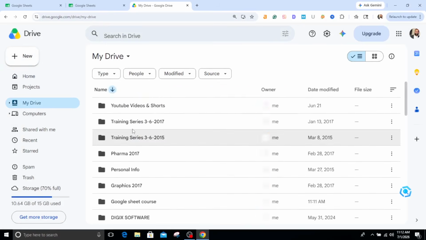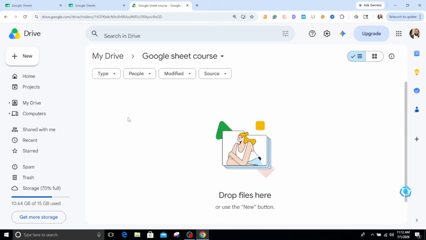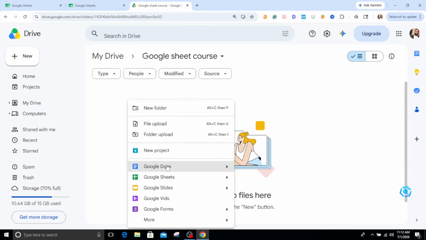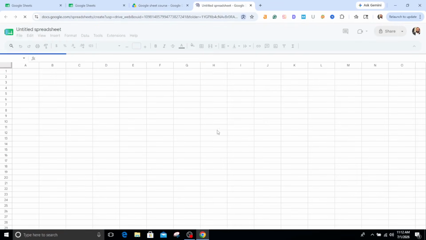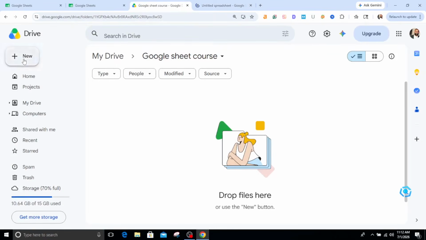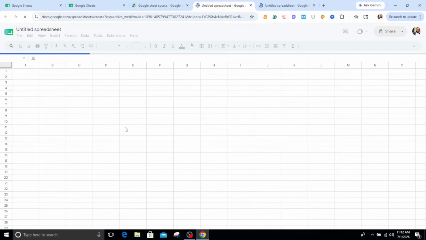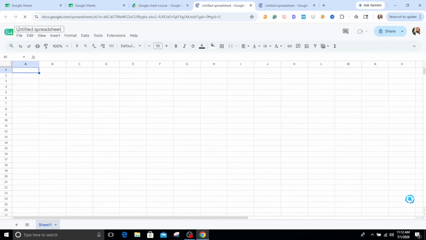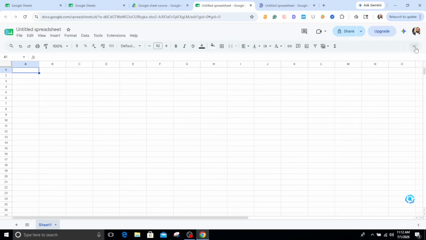Creating a new Google Sheet. Inside Google Drive, right click, Google Sheets, blank sheet. Method 2. From the home page, New, Google Sheets, blank spreadsheet. When a new spreadsheet opens, it is automatically saved in Google Drive.